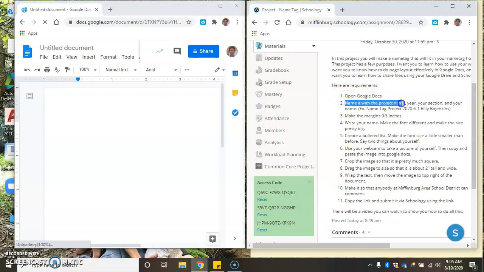Now we're going to name it with the project name, year, your section, and your name. So an example: name tag project 2020 6-1 Billy Bo Jenkins. I'll name it here. So name tag project 2020. Let's just pretend I'm in 6-2. Whatever your section is, put it there. Whatever your name is, put it here.